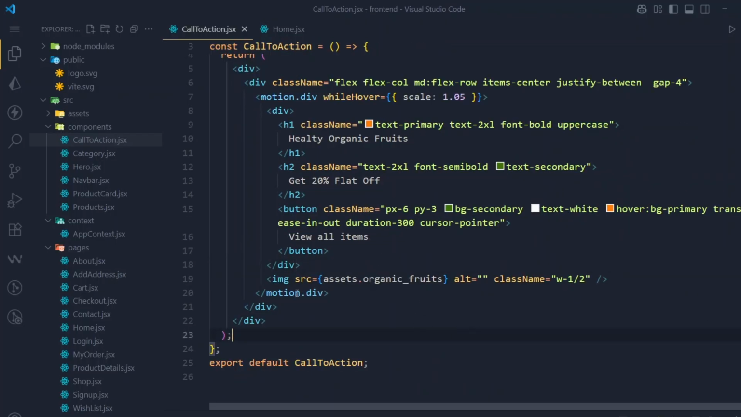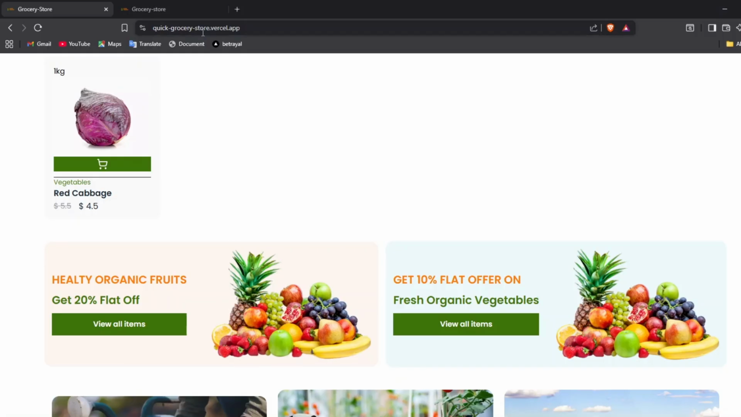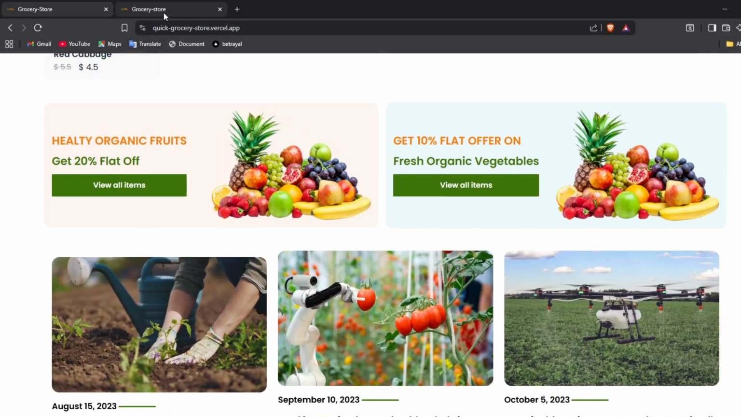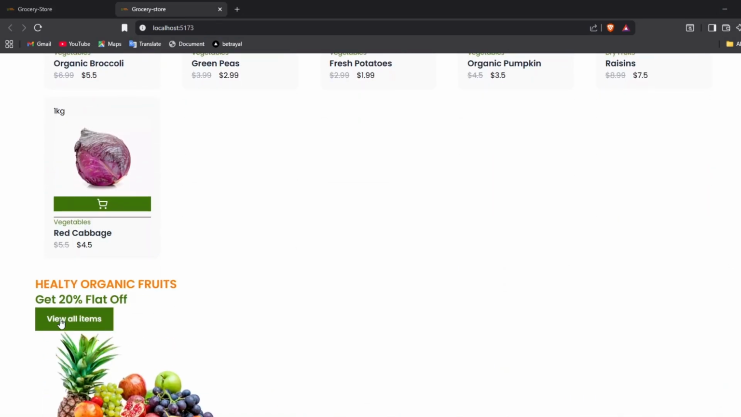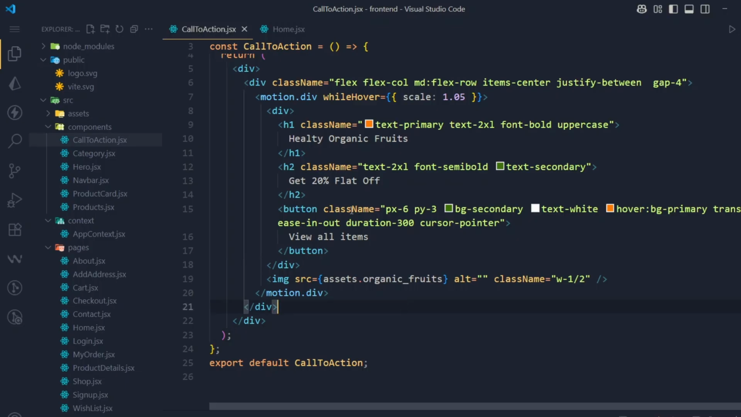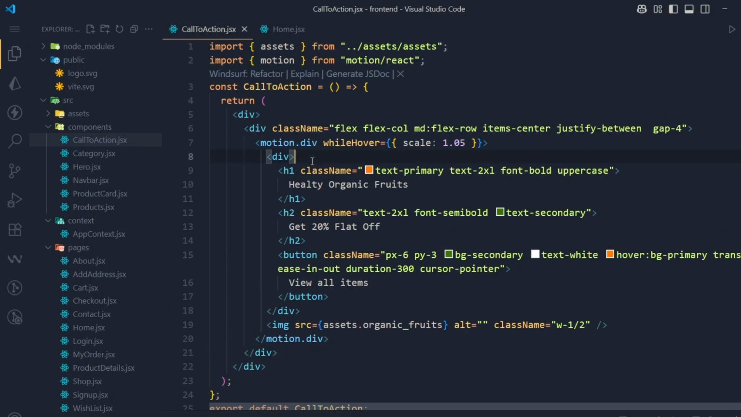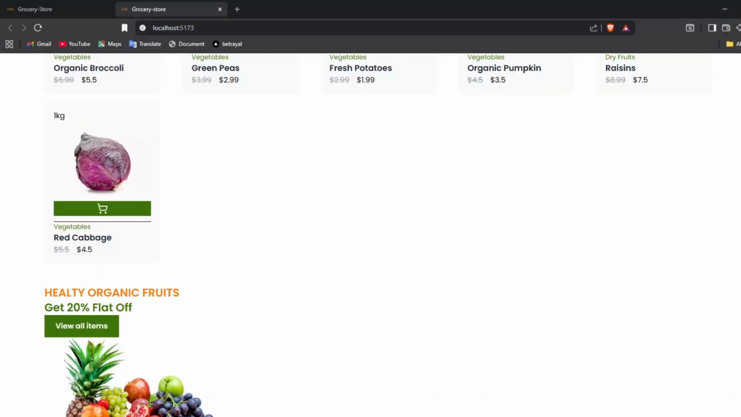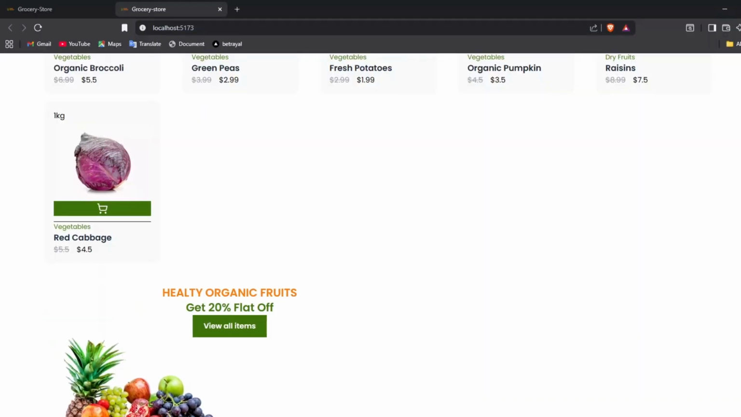Okay, this is done. Now if I visit my browser, so this is our browser. So you can see here healthy organic fruits. We just need some classes to apply on this div. This is our div, and className will be flex column, and items center, like this.